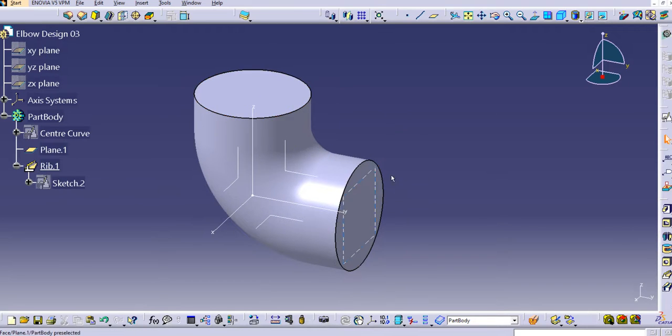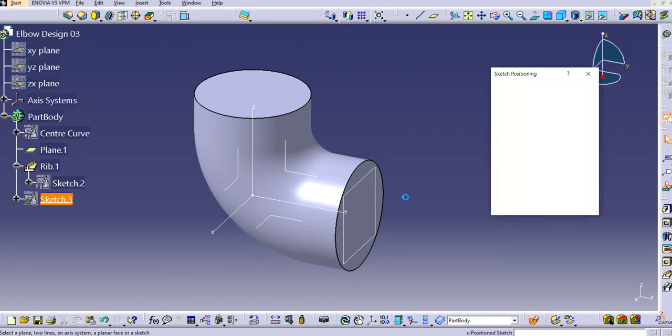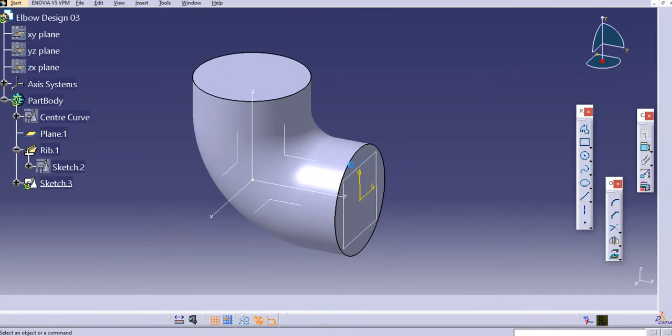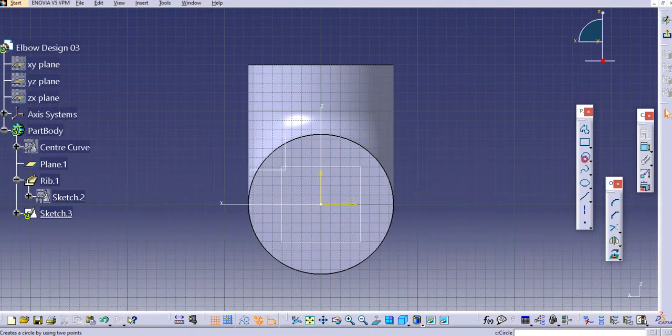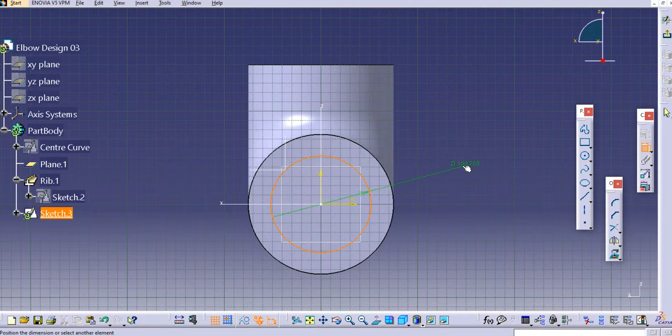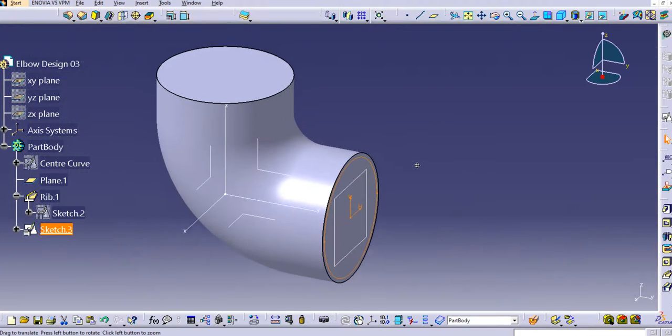Now we'll create one more profile here on this face, to create the slot. So let's use maybe the face, or you can simply use this plane here and then click on OK. Here we'll create one more circular profile having a diameter of 140, and then you can exit the workbench.